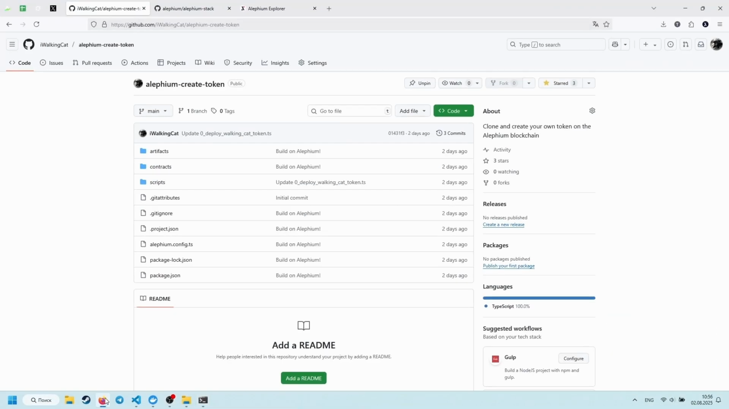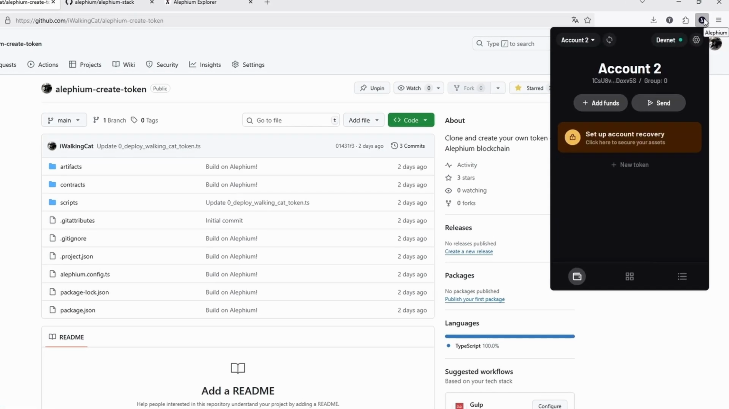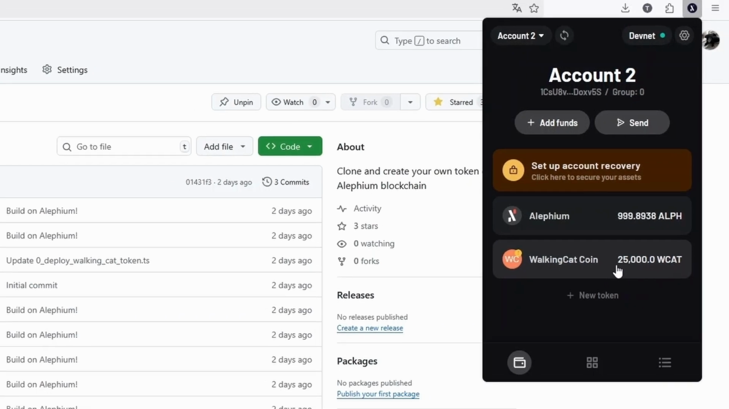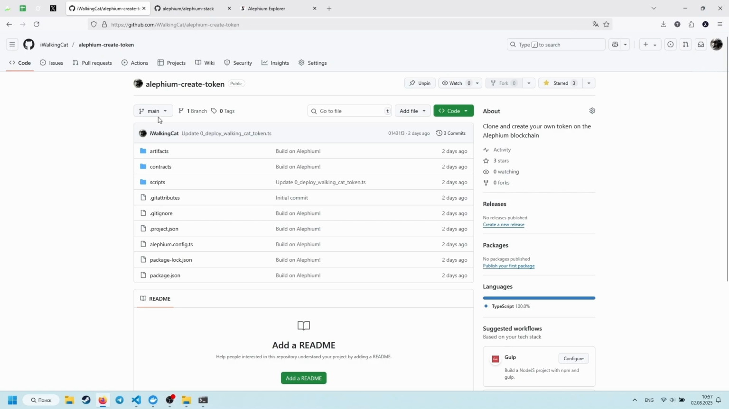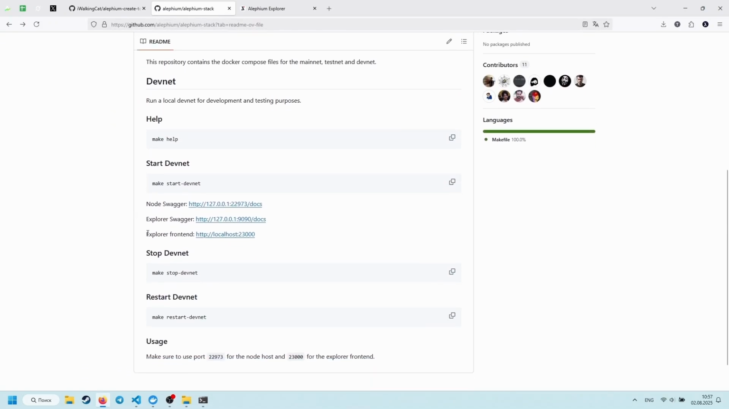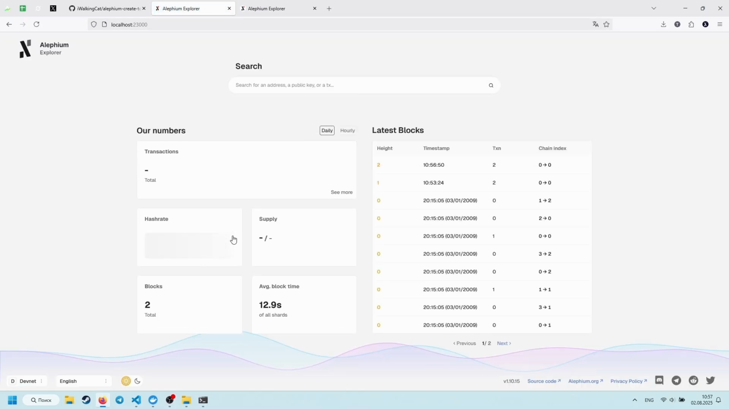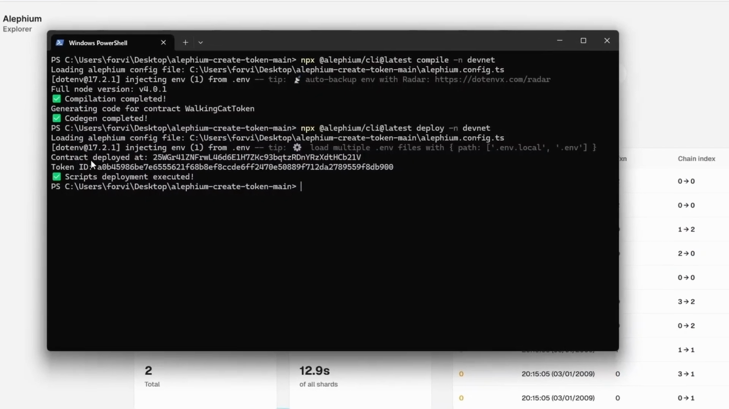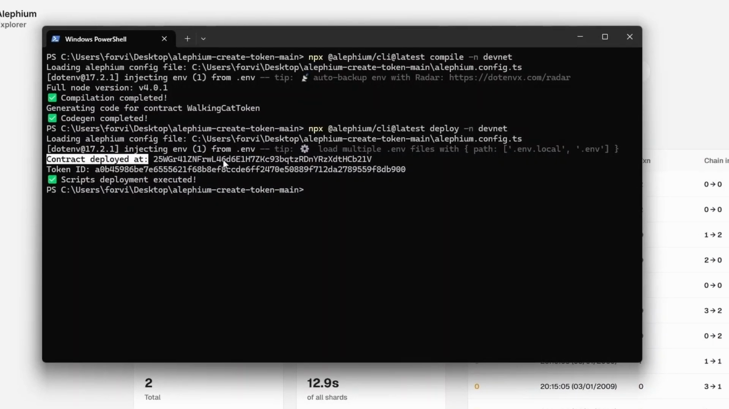Open your wallet and you will see that the tokens are already in your wallet. Check that your wallet is switched to devnet. Now open your local explorer. I showed how to open it in the previous video about launching the devnet node. Copy the smart contract address from the terminal and find it in the local explorer.